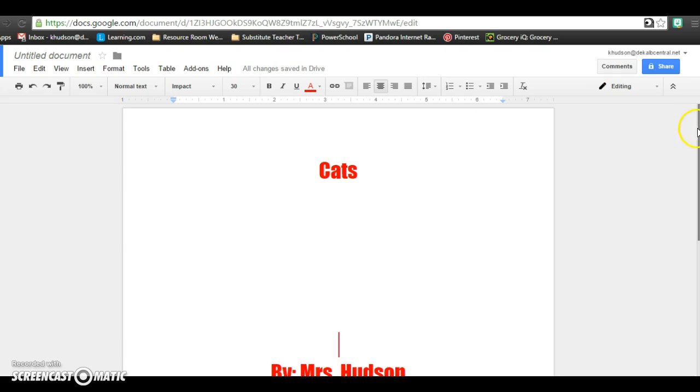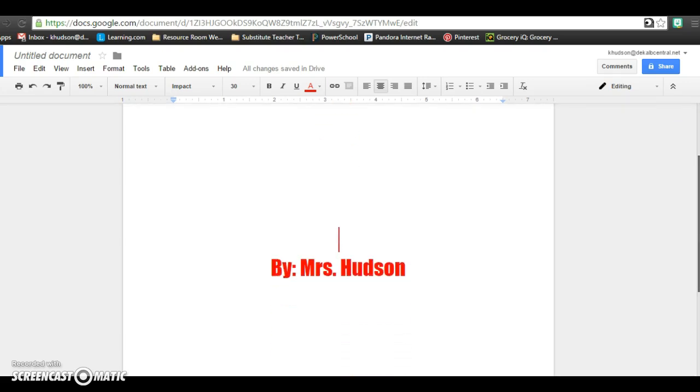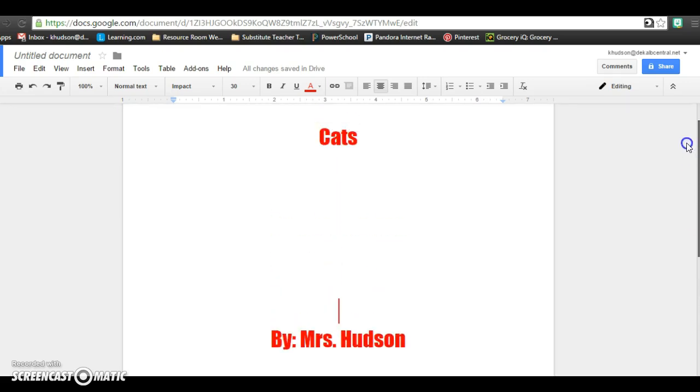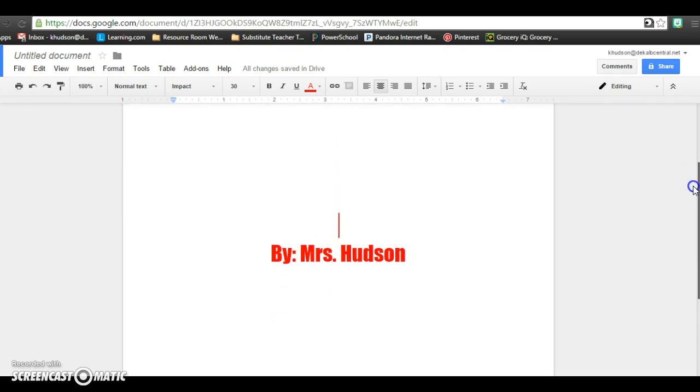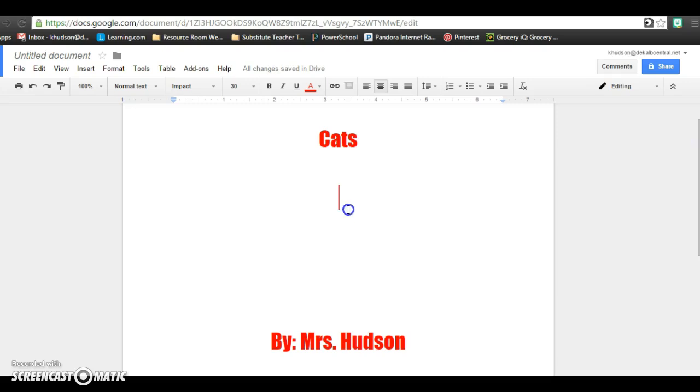Okay, now you'll see that my title page has my title, the author name at the bottom, and then a nice space in the middle where I can put an illustration of what my story might be about.